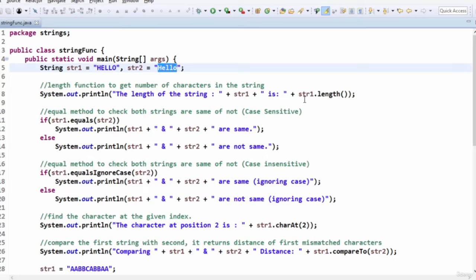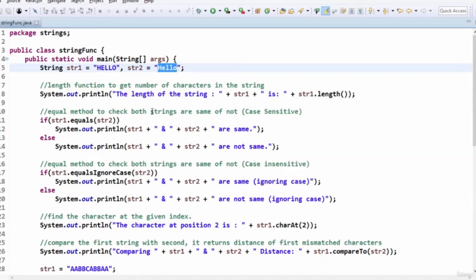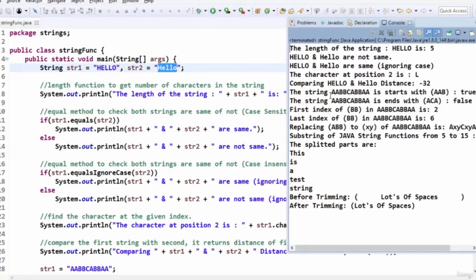The first function we are using is str1.length. str1.length is a function defined under the String class, public int length, which denotes that it returns one integer and is under the public scope. From the string class objects, we can easily access this length function using the dot membership operator. If you go for the execution, we get the length as 5 because hello has 5 characters in it.